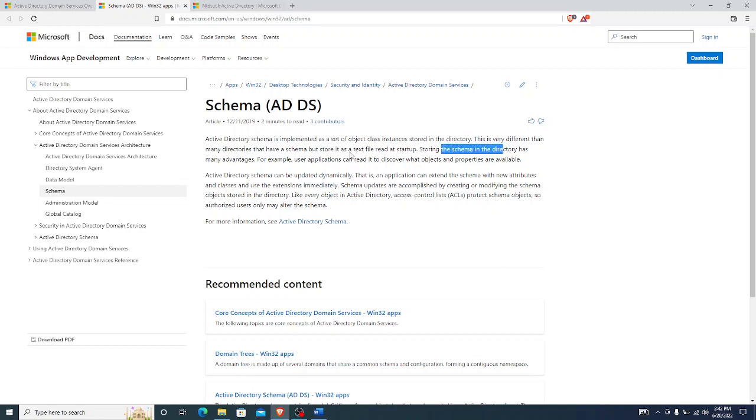Storing the schema in the directory has many advantages. For example, user applications can read it to discover what objects and properties are available. Active Directory schema can be updated dynamically. That is, an application can extend the schema with new attributes and classes to use the extensions immediately. Schema updates are accomplished by creating or modifying the schema object stored in the directory. Like every object in Active Directory, access control lists, ACLs, protect schema objects, so authorized users only may alter the schema.